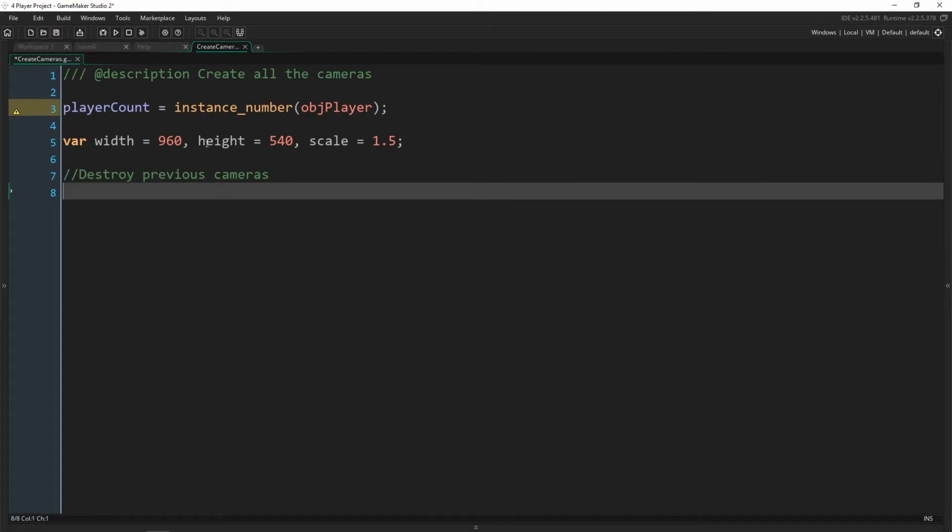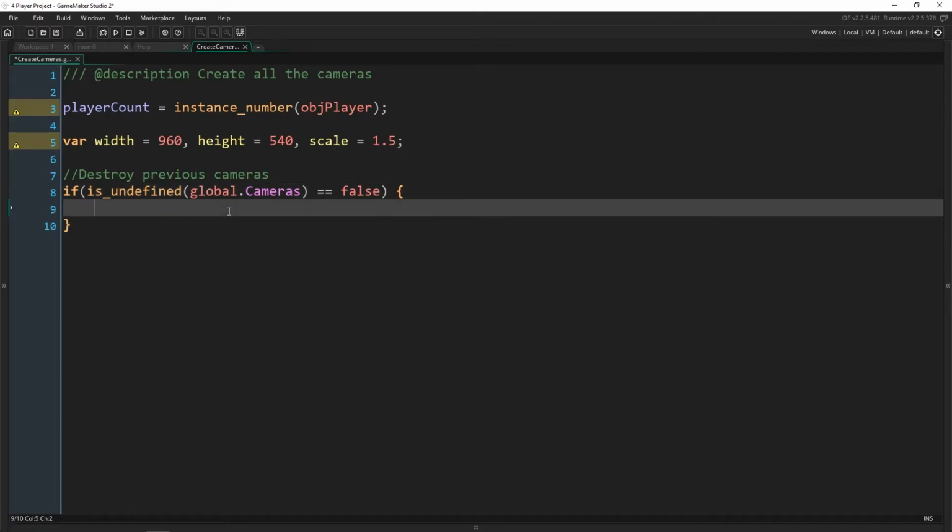Now when we come in here, we might already have cameras. And if that's the case, we want to destroy them, not just override them. Otherwise, we'll get a memory leak and your game will eventually crash. So we're going to check to see if global.cameras is undefined. And if it is not, that means there's at least one camera in that array. So we're going to go through it.